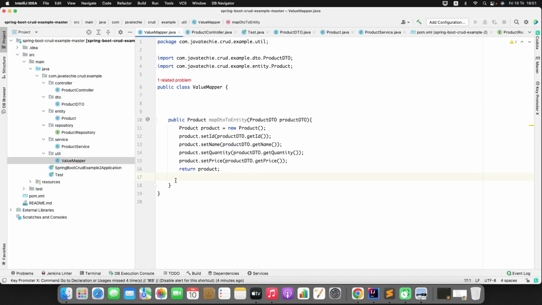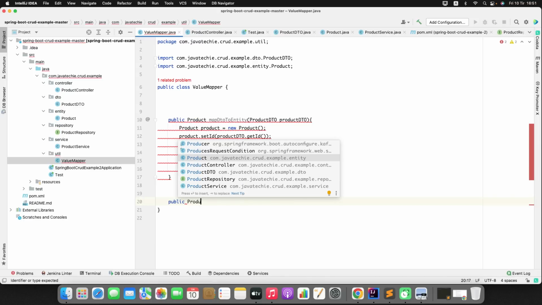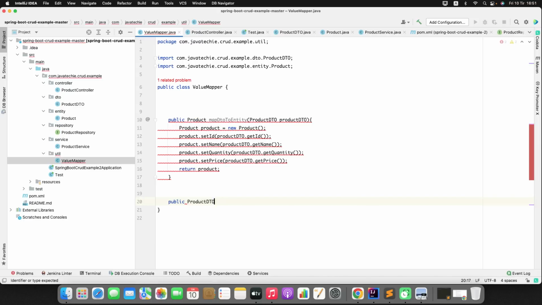Fine. Now again, I'll write a method to convert entity to DTO. Okay, so I'll write something like this: public, which will take the input as a product entity, and it will return me the product DTO object. I mean, whatever I get from the DB, I'll map to the DTO object and return it back. So this is how we usually write the code, right? I'll name it entity to DTO. I just need to give the entity here, which is product.